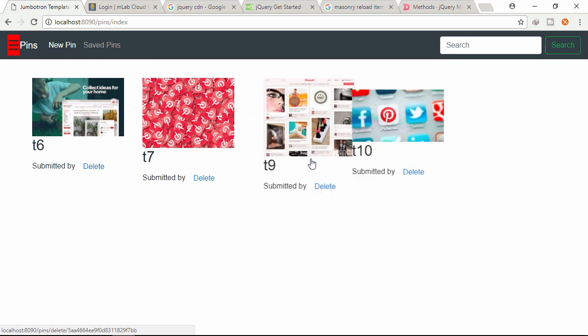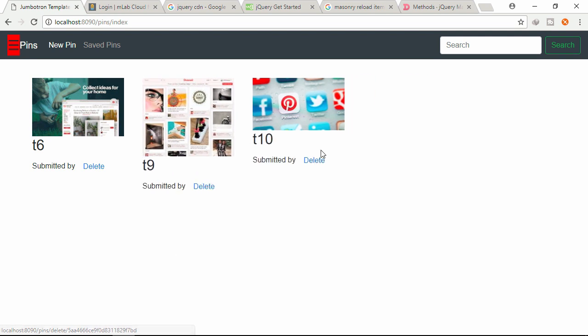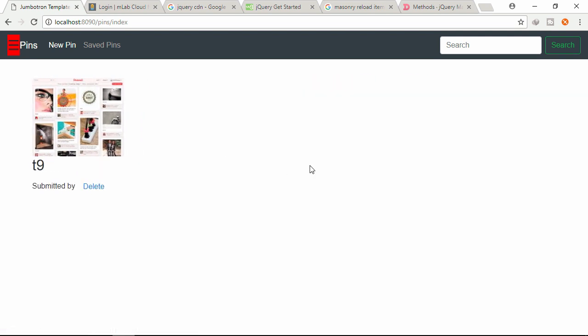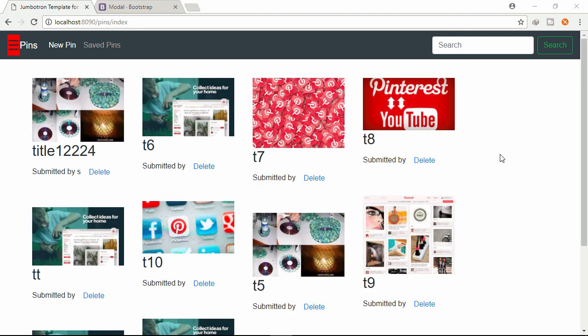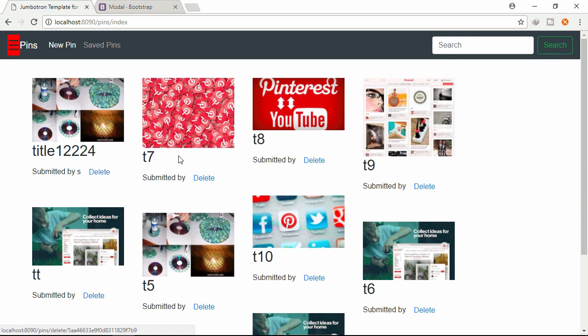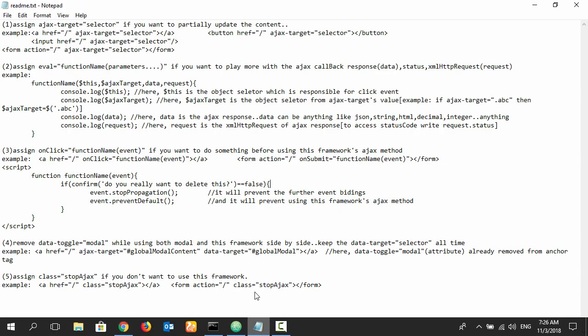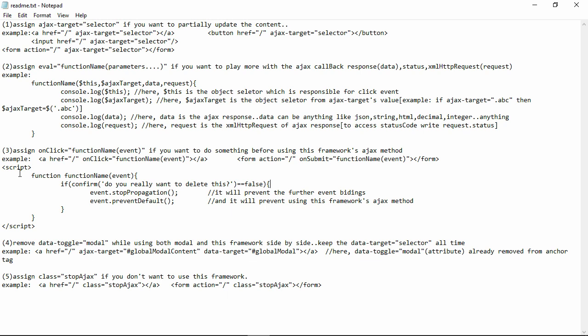all pins are reorganized nicely. You can see the look and feel is very good. If I click this delete, there is no confirmation box. After clicking this delete link, I want to show a confirmation box. Let's achieve this using my third rule.